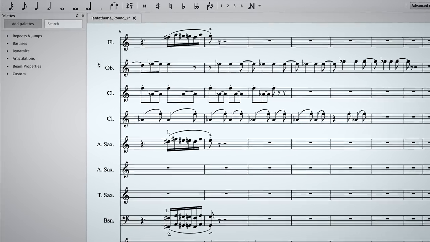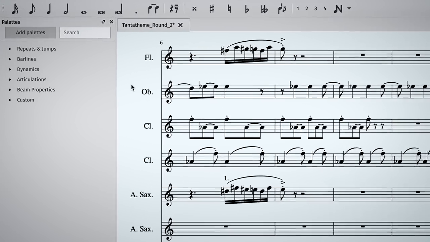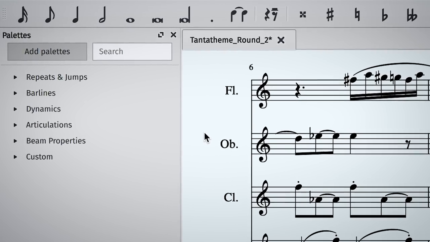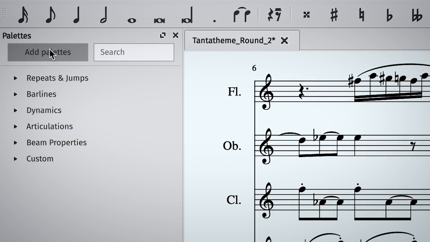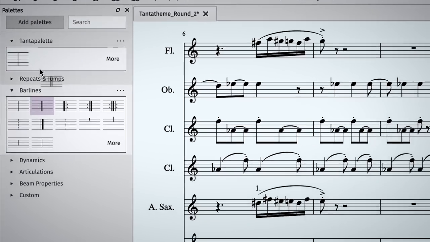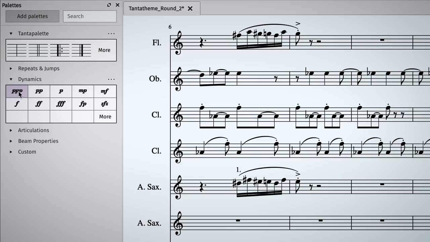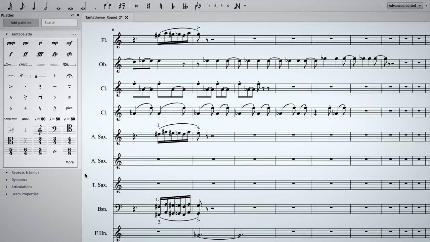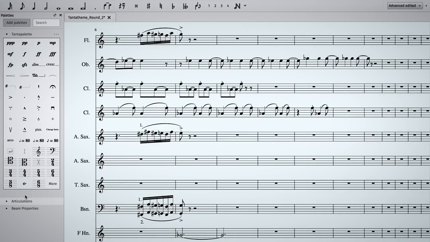And now here's my favorite part. Say you're just not interested in multiple palettes at all. You're a simple person and all you want is a simple list. Well, just click on Add Palettes and then create a custom palette. Now you can simply drag whatever you want into it and delete everything else. To be honest, this is actually how I like to work, and here's a palette that I created for myself, so I no longer have to scroll anymore.